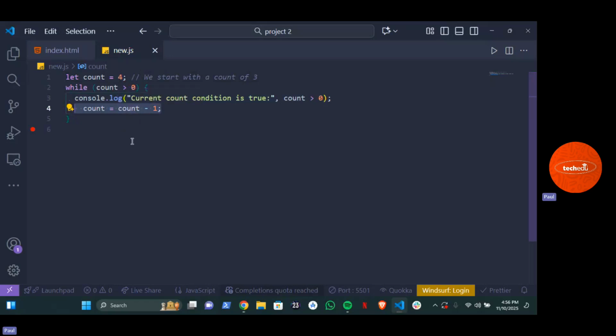I just removed it. It gave us an infinite loop. Yes, it will keep looping. It will keep looping and keep looping and keep looping.